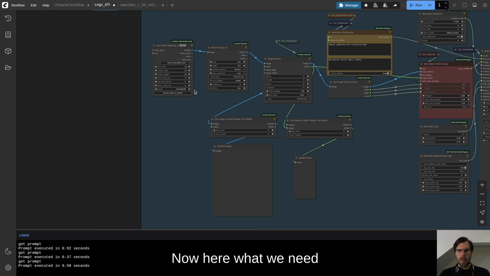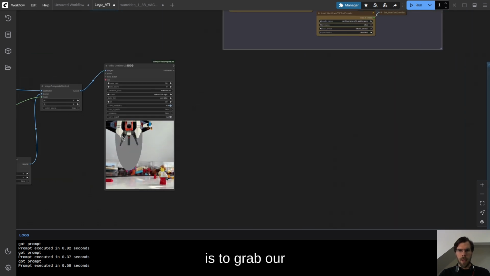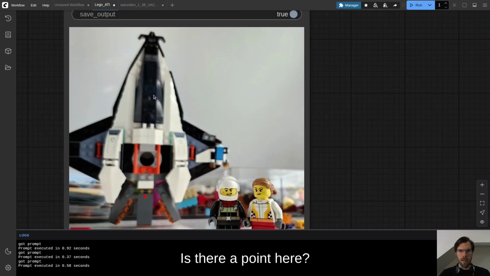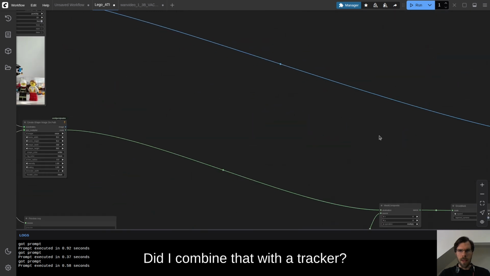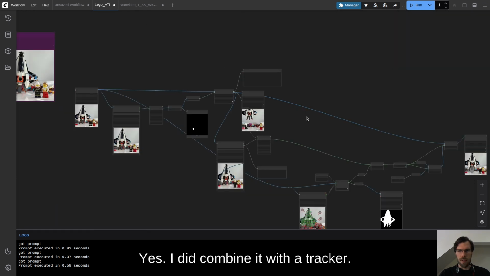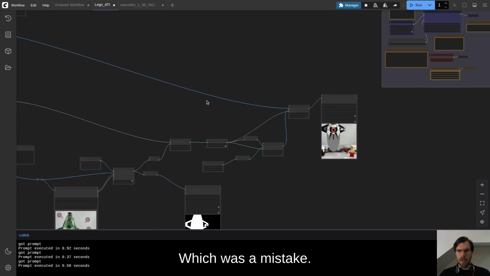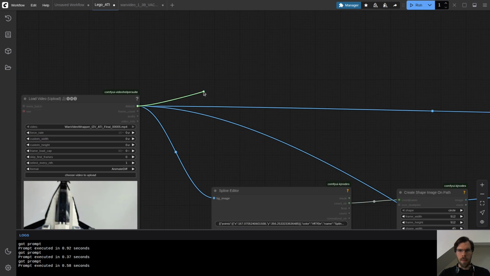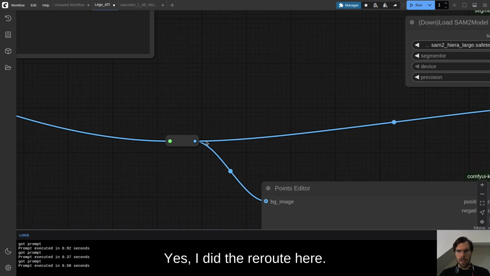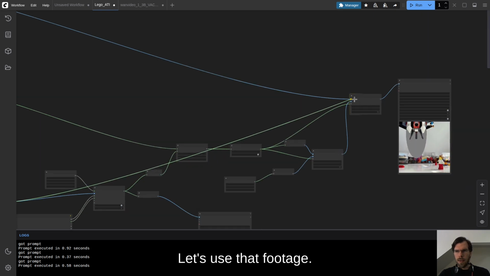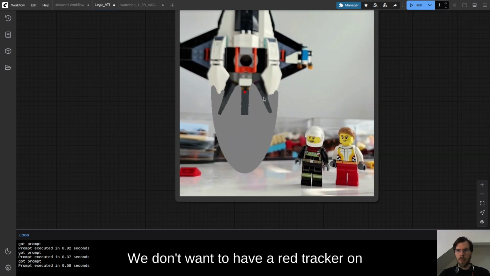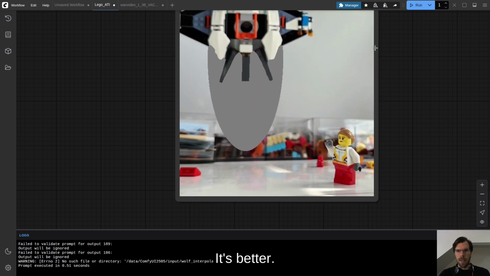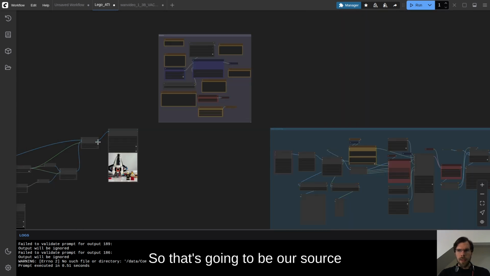Now here, what we need is to grab our input image, which is this one. Is there a point here? What did I do? Did I combine that with a tracker? Yes, I did combine it with a tracker, which was a mistake. So let's go back to our original footage, which is here. I think I've added a reroute somewhere. Yes, I did the reroute here. And let's use that footage. We don't want to have a red tracker on our final picture. It's better. So that's going to be our source footage.